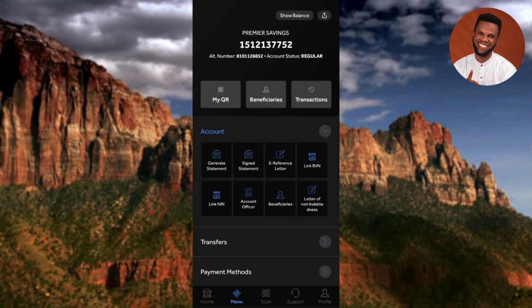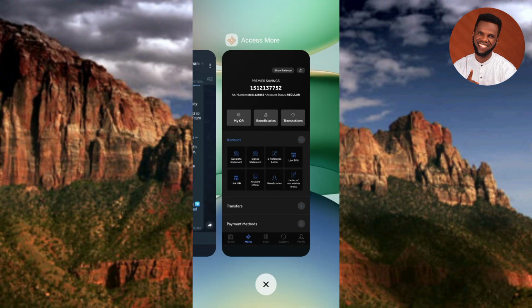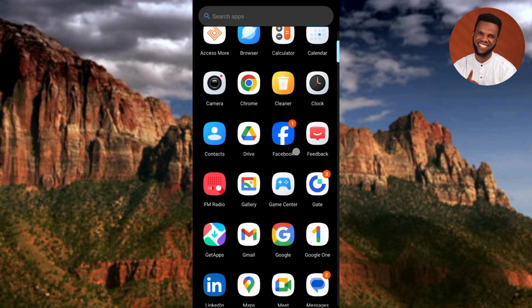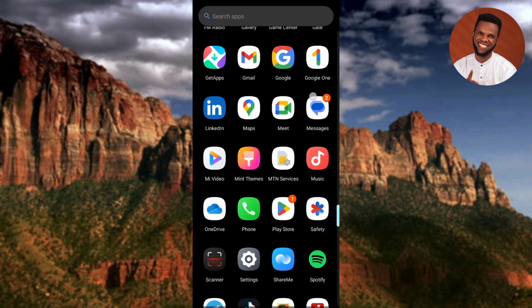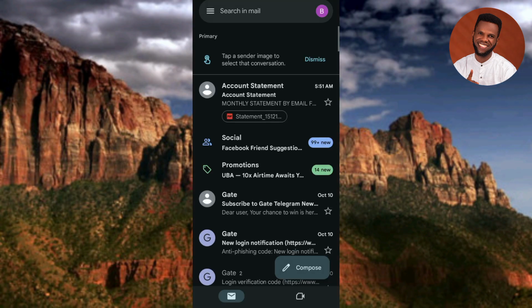So what I have to do now is to wait patiently for them to send me the PDF format of the bank statement via my email. So as I was talking to you right now, I just received a notification. That should be the bank statement. You can see it didn't really take long. So let me minimize. Then let me go over to my Gmail app. Let me tap on my Gmail app to open it real quick. You can see my Gmail app is opening.